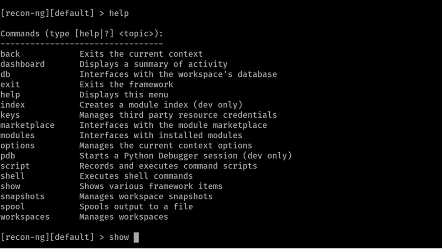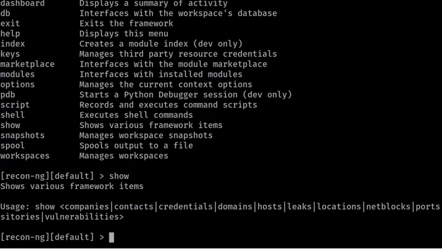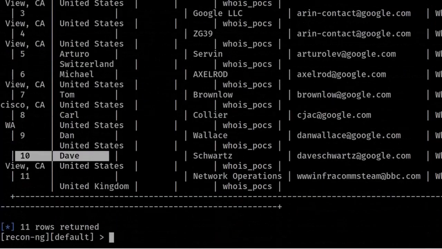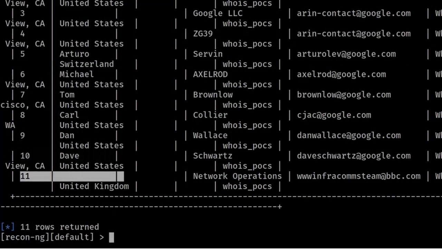So we have performed a tool called, I think, who is box. We have performed that tool. Let's do show, and let's move on to the contacts. I guess I don't know what exactly we have done. Let's do show and enter contacts. So the results are saved here. You could see last time it was 10 results, but now it is 11 results.